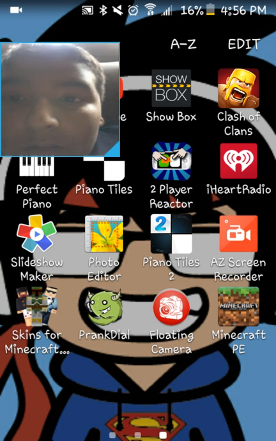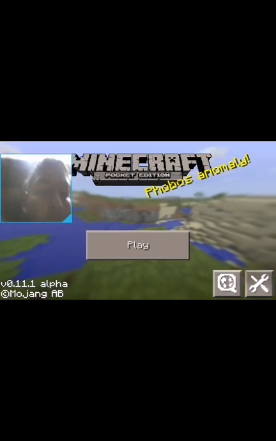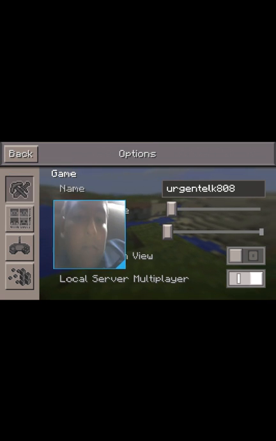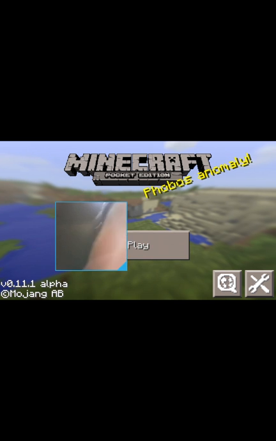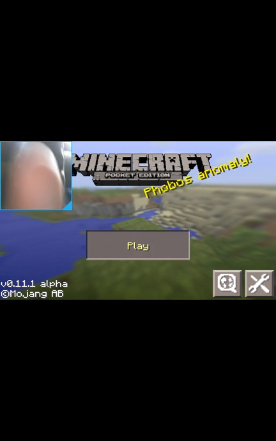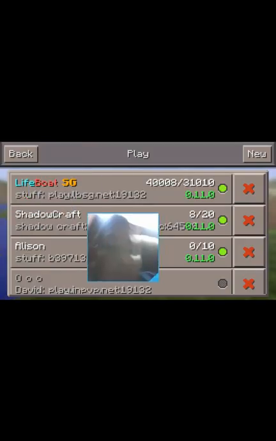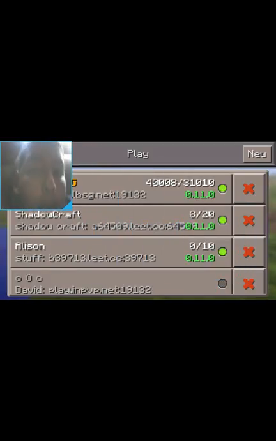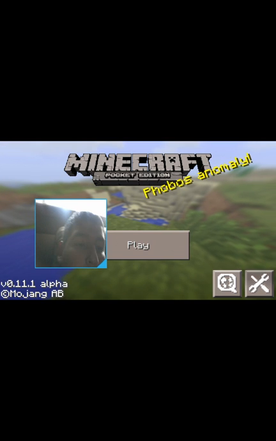Minecraft! Cool thing is, I still got my servers. Hopefully I still got my skin. Lol. Yeah, I know, that's my skin, guys. Yeah, let's see. Still got my servers and everything. Booyah! Let's see if I still got the same name. Yeah, I do.